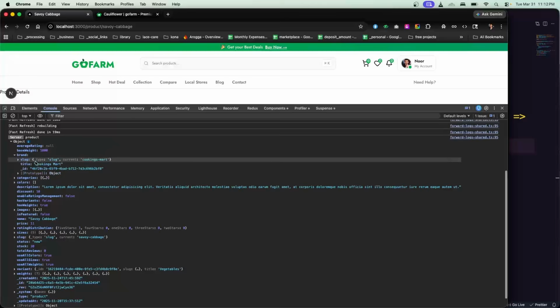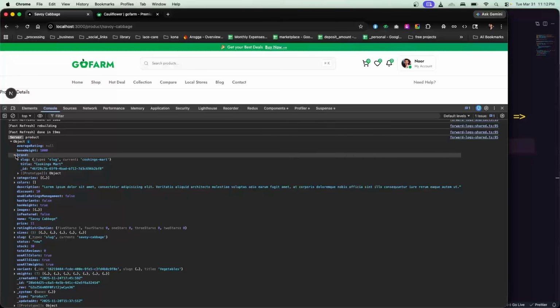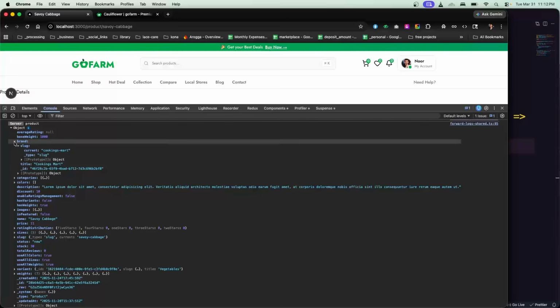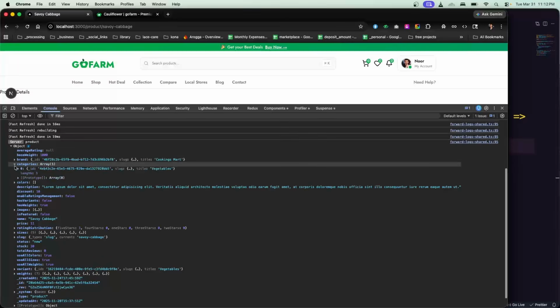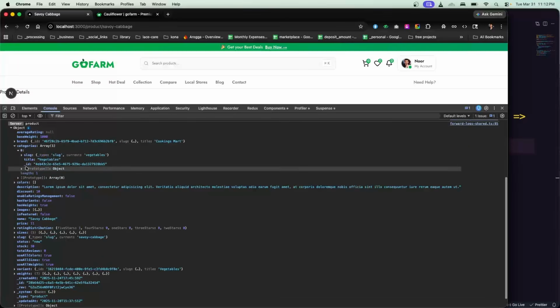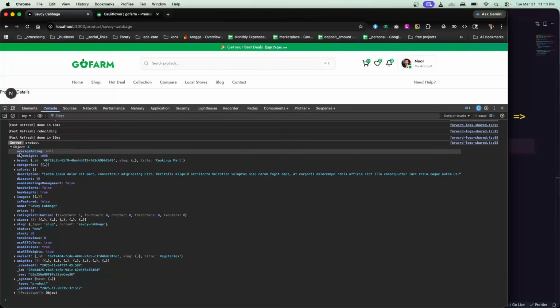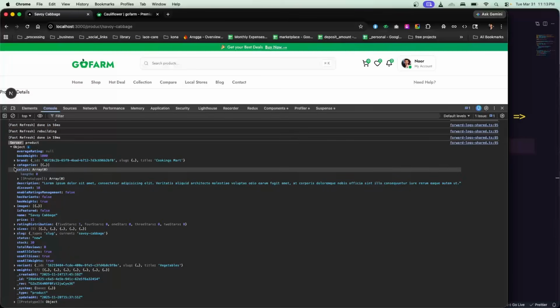We have the brand, and the brand has the title, and you need to make sure those things are working. The brand also has the slug. We have the categories, and you can see right here that for categories we're getting the title, not just the slug, which we structured before. Then we have the colors. If we have colors, they're going to show here.